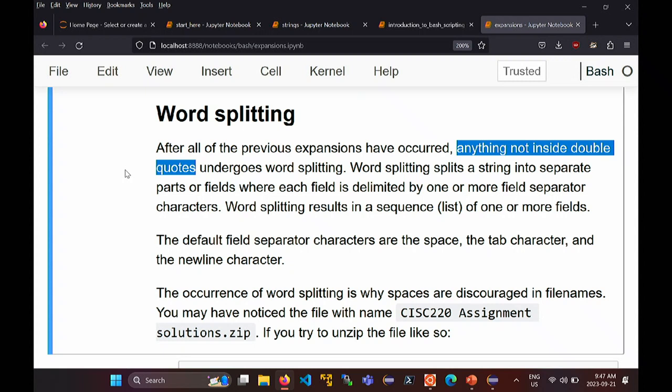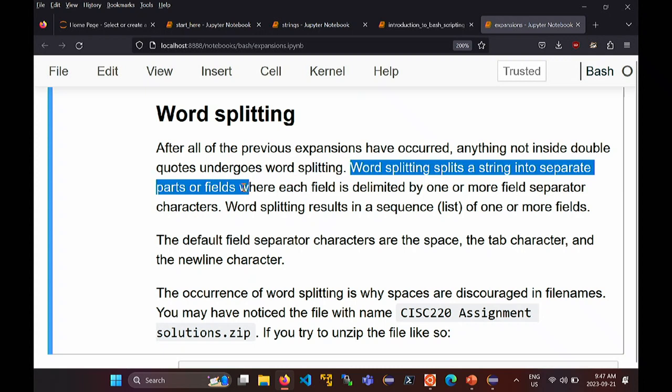So word splitting just takes the string. Wherever there's a white space, it splits the string into those separate substrings. So word splitting splits a string into what are called parts or separate parts or fields. Each field is delimited by space around it. And what ends up happening is you end up with a list of strings, just a space-separated list of strings.